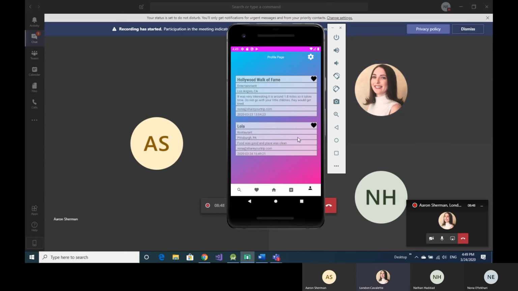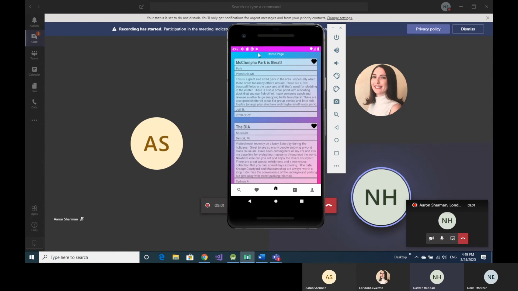And now off to whoever's next. As you can see, it's right there at the bottom. All right. So, hi. What I showed you last sprint was the skeleton of the home page and the favorites page.